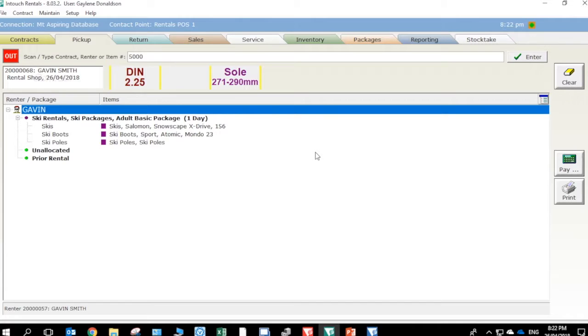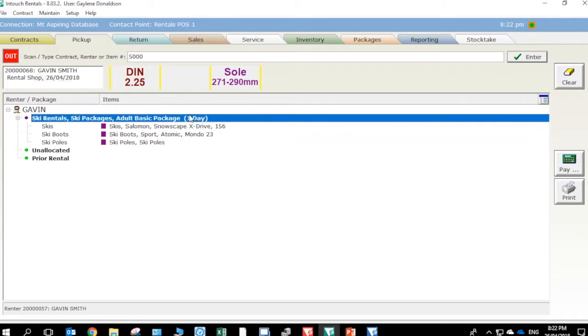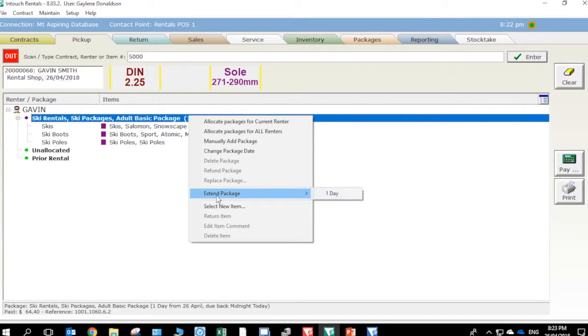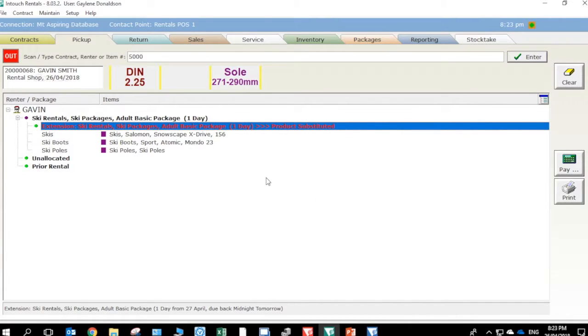If Gavin decides that he wants to keep the package equipment for another day, we can go in and extend the package by configured days. In this case, we've got 1 day configured. So we see down here that the skis are due back at midnight today. We can extend the package, and the skis and equipment are now due back midnight tomorrow.